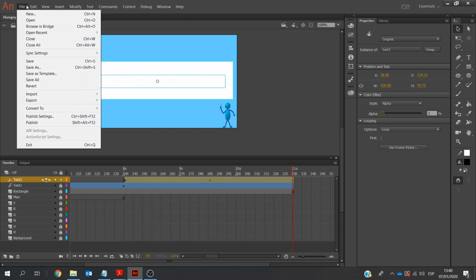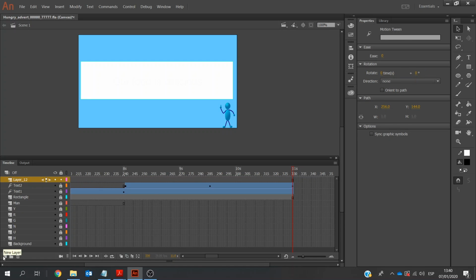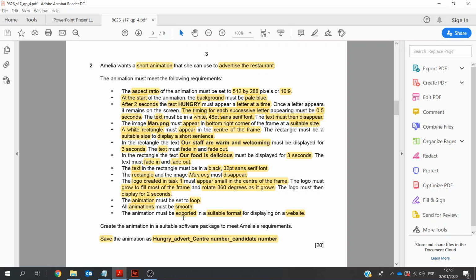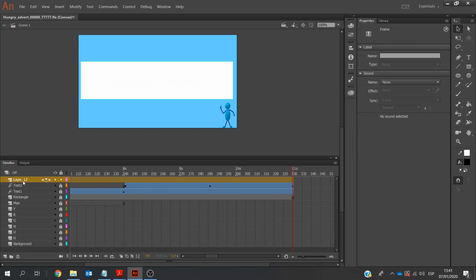I'm going to go File over here, and save. Good. I'm going to lock this layer and move onto the next layer. This is the layer where we need to bring in the logo created in task 1, and it must rotate 360 degrees and then stay for 2 seconds. So we call this layer logo.